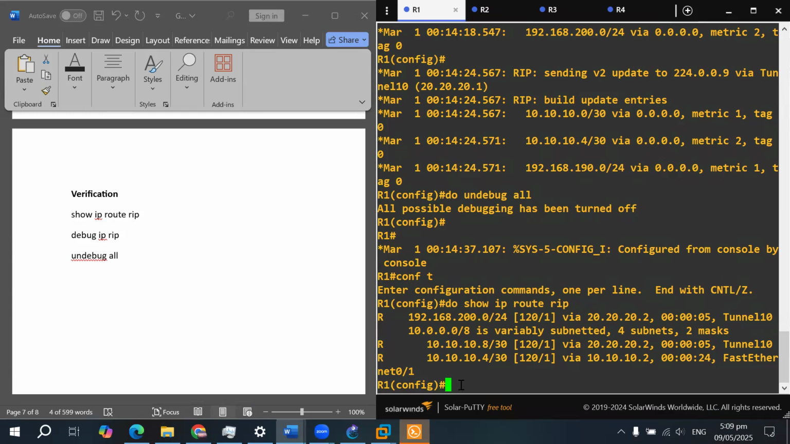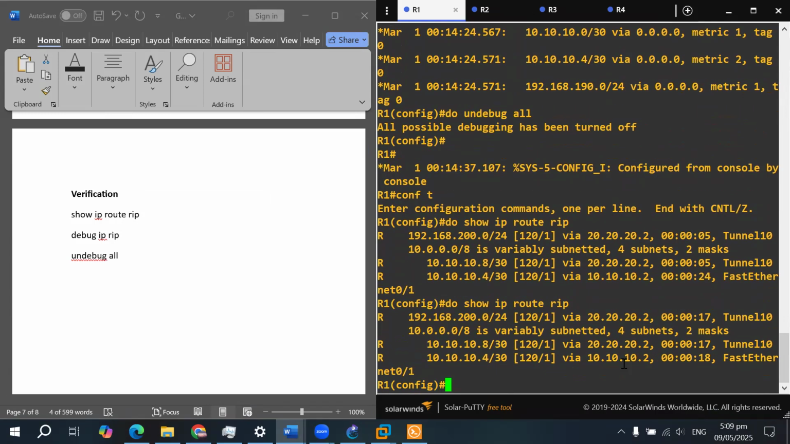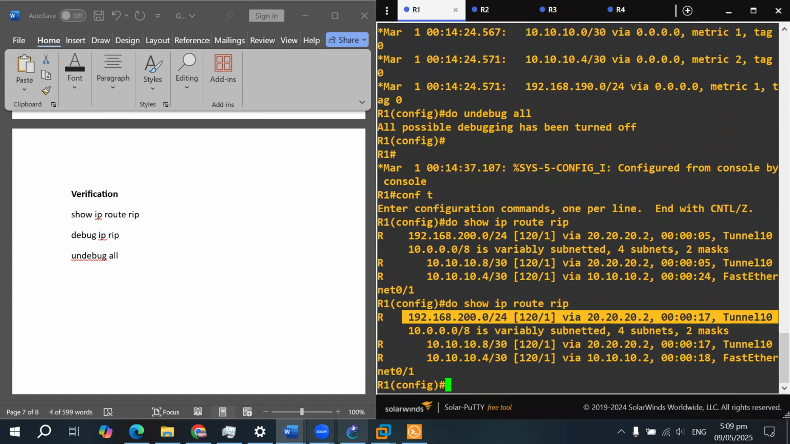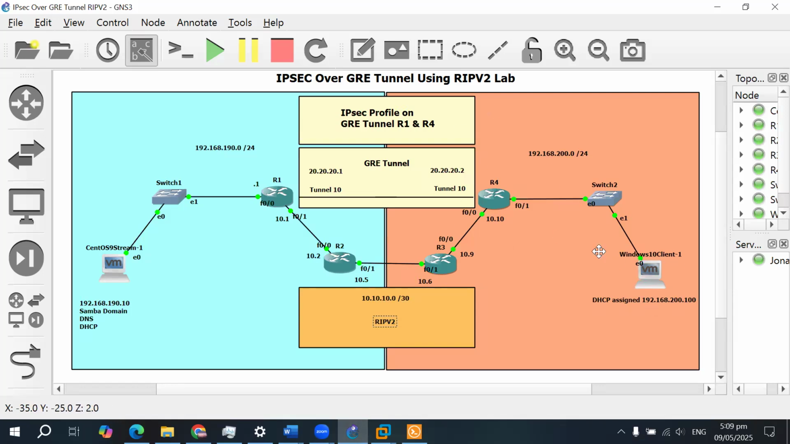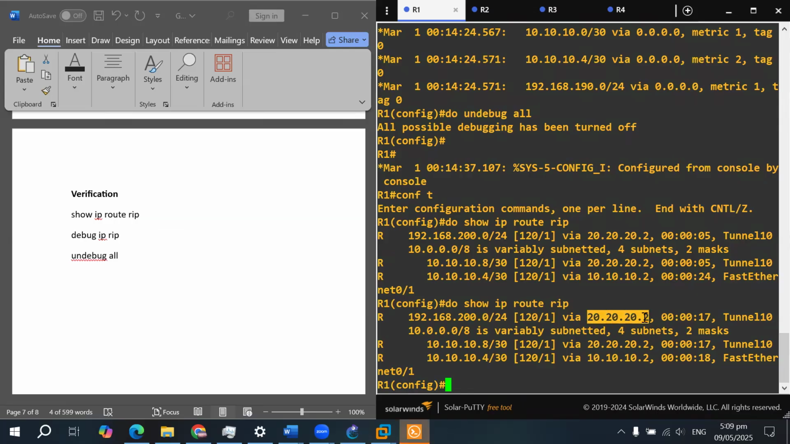So first thing I did was show ip route rip. And you can see that it found my Windows client, right? Through the GRE tunnel because it went through the 20.20.20.2. That's inside the GRE tunnel. It also found the two other routers, router 2 and router 3.